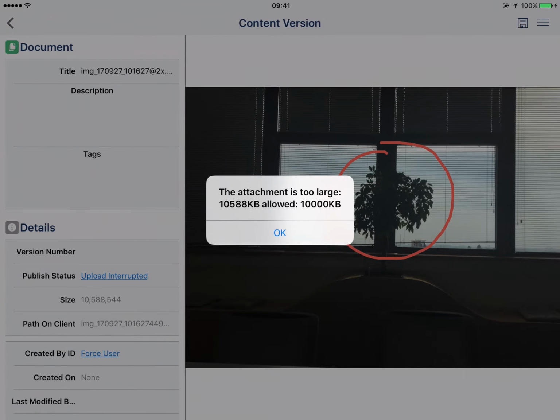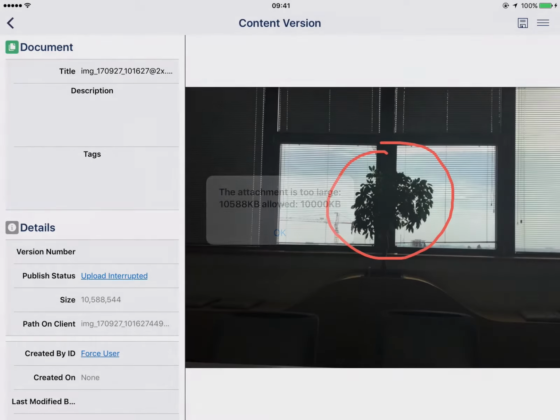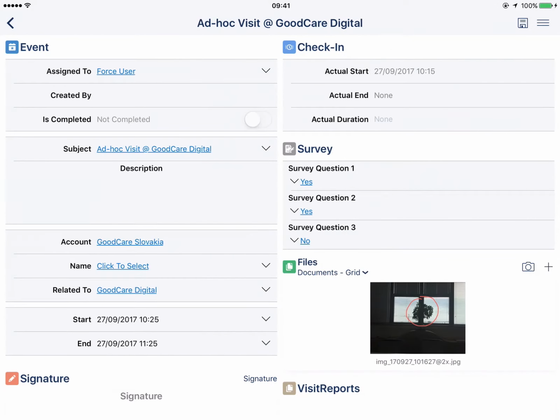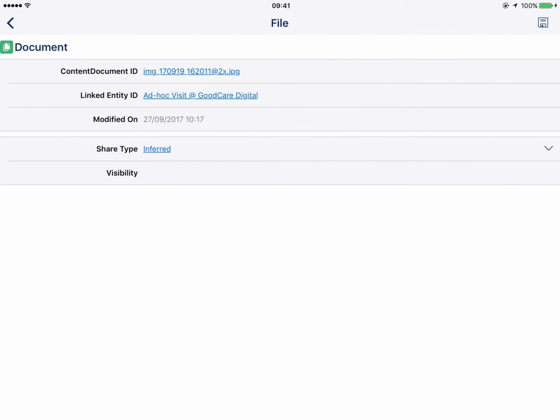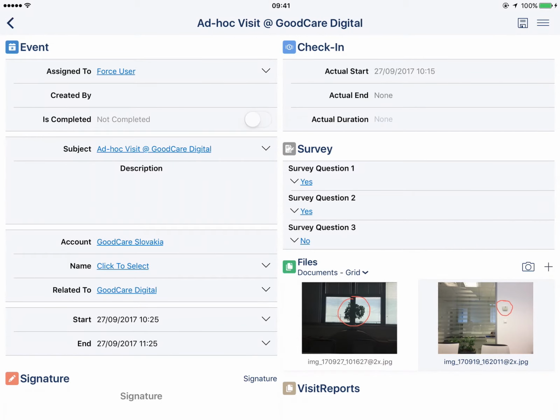You see the configuration says that this image is too big to be stored because we want to conserve our space on device and on Salesforce. So nothing easier than resize image to some more reasonable size and save it. Here it is. I can add more pictures, for example from existing library on the device or on the Salesforce. So I'll choose this one, for example, and add it in here.